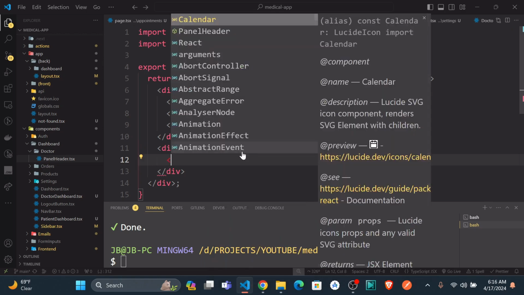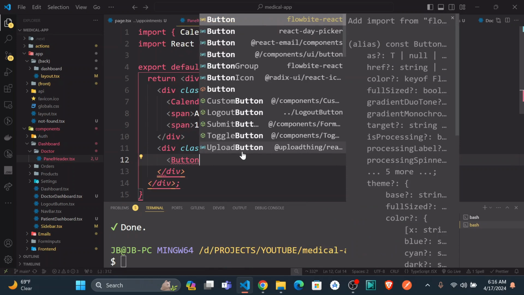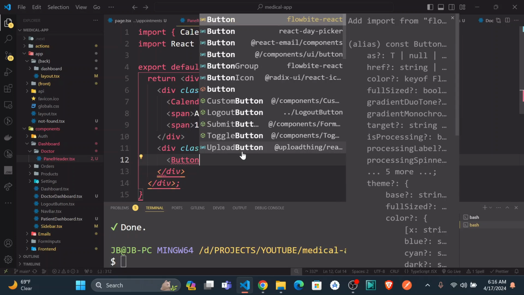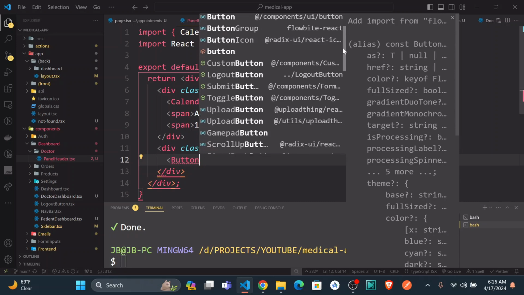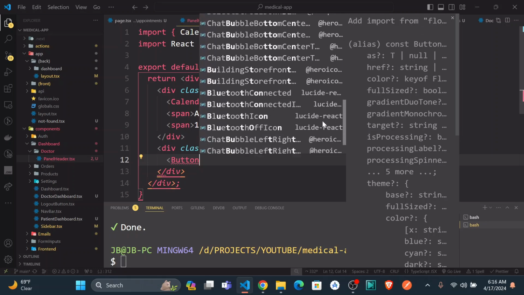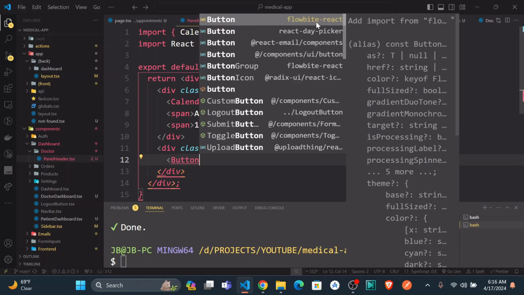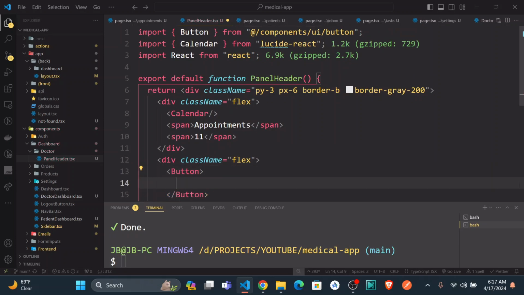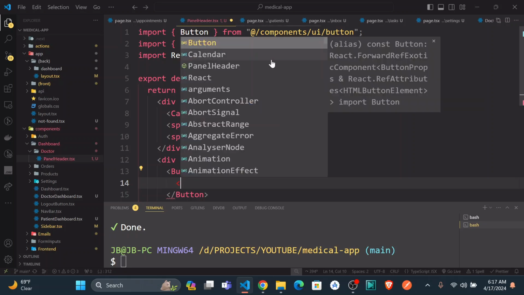So let me just go ahead and say we have the button. Just going to use the button. You can't be kidding. We don't have a button. Button from components UI buttons. And then this one is called what? It's cool. So you can just say add an icon. For instance, for this we're just going to have a plus icon.